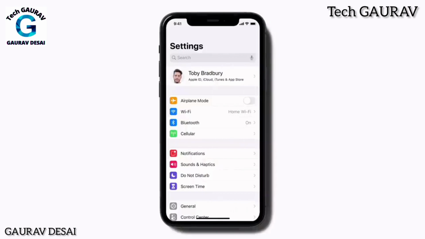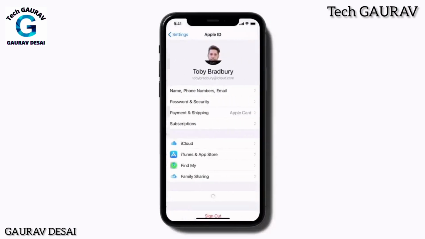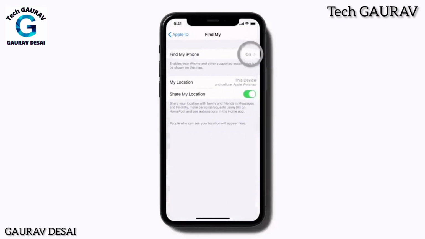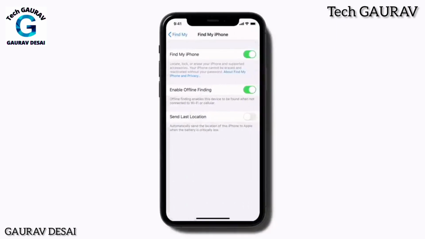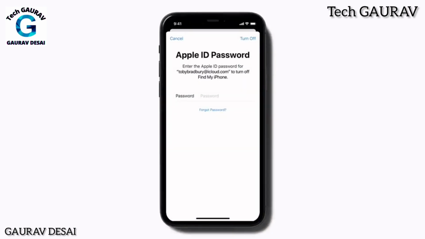In Settings, tap your name, tap Find My, then tap Find My iPhone, and turn it off. When prompted, enter your Apple ID password, then tap Turn Off to confirm.